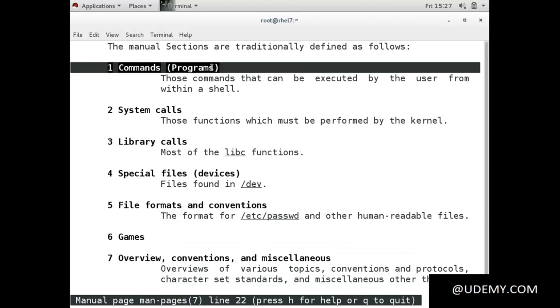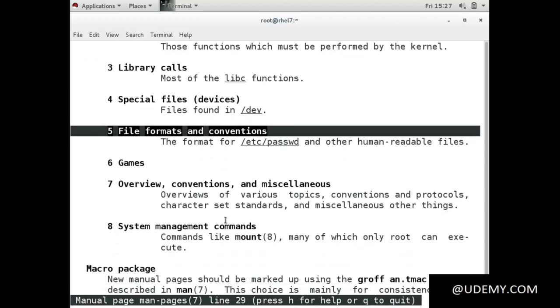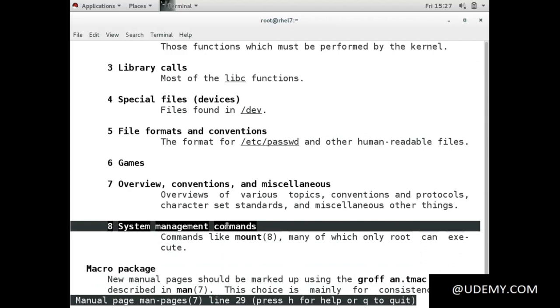Section 1 describes commands that are available to be used by any standard user. Section 5 contains documents and configuration files. And section 8 describes commands for system management, but these commands can be run only by the user root.